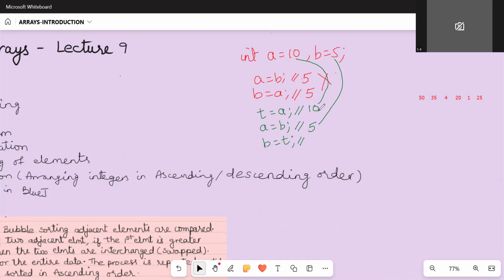What is in T? The value 10. So B becomes 10. Now if you see, your A becomes 5 and B becomes 10. Yes, the values are exchanged. So this is nothing but swapping. Exchanging elements is swapping. We are going to apply the same logic in performing sorting also. Once this is clear, let's move on to bubble sort.